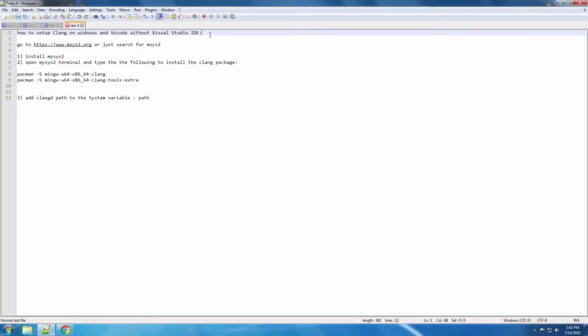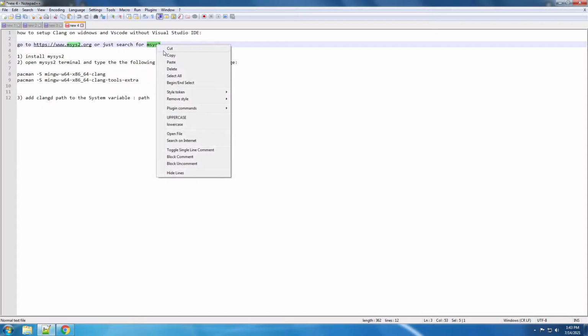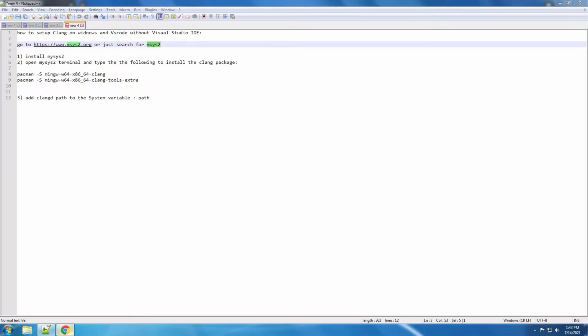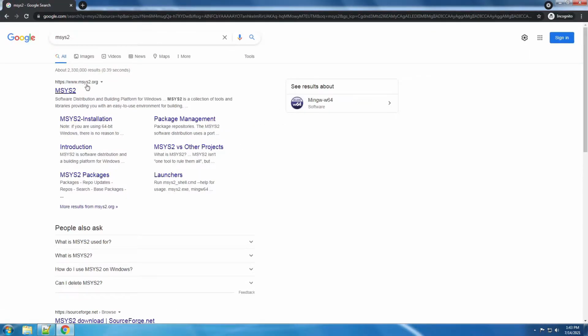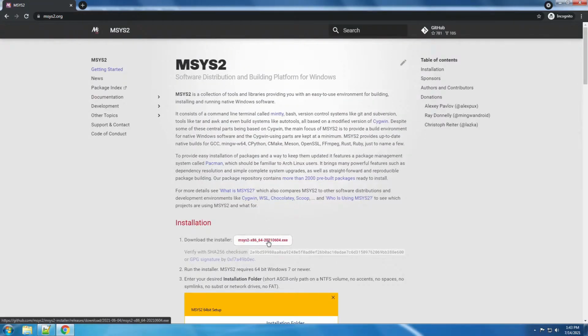Hello guys, today I'm gonna show you how to install Clang on Windows and VsCode without Microsoft Visual Studio. The first thing, we should go to the website msys2.org or simply search for msys2. Go to the website and just download the installer.